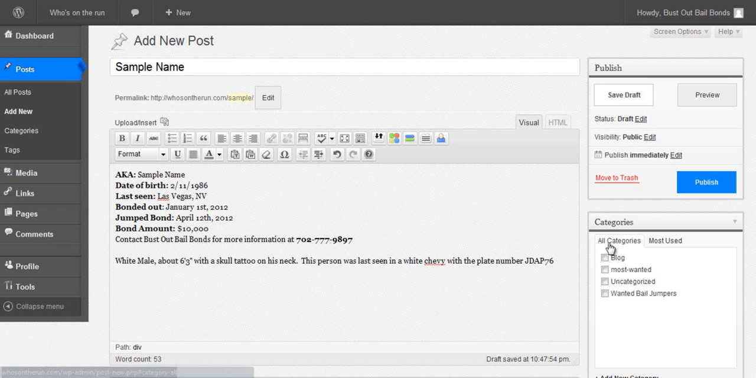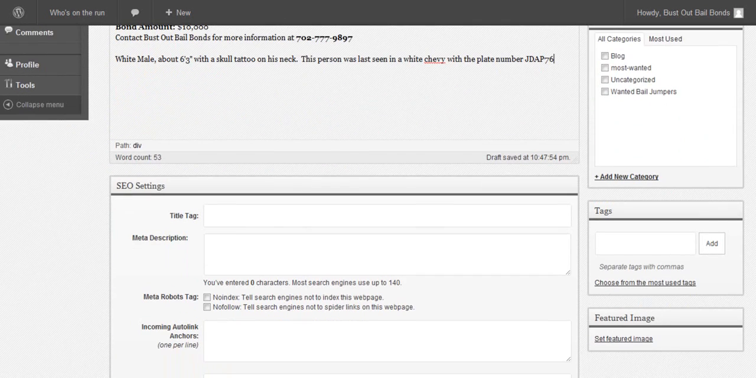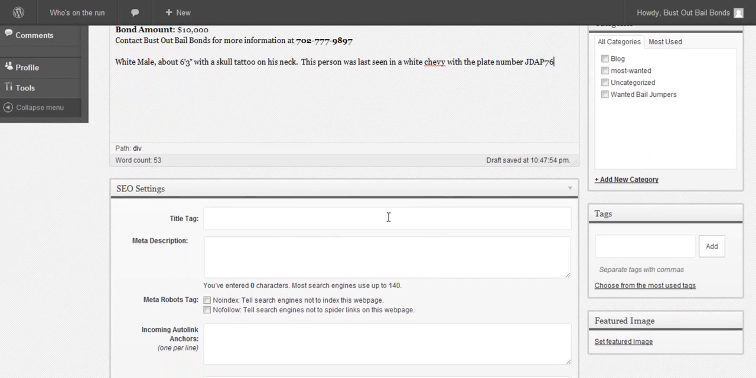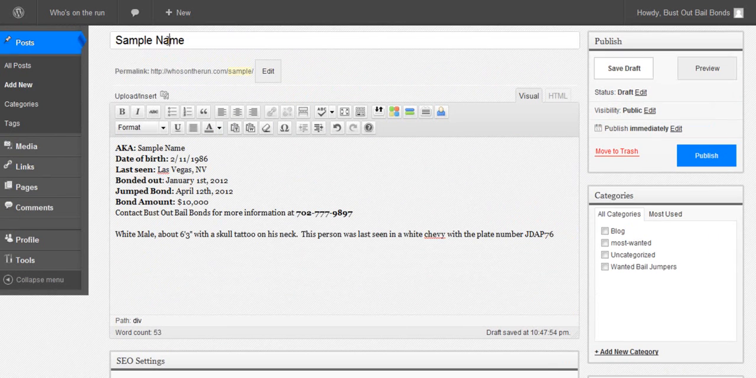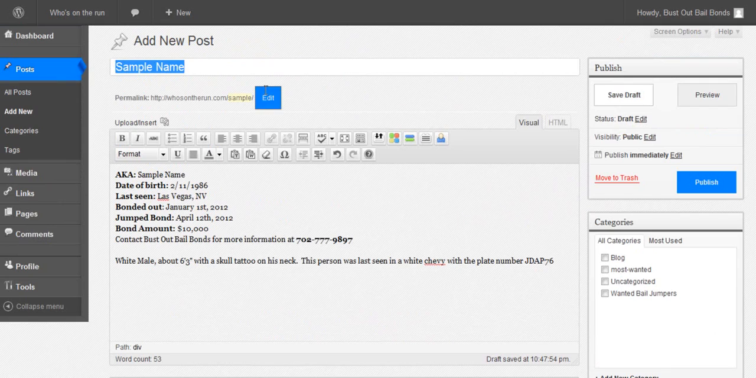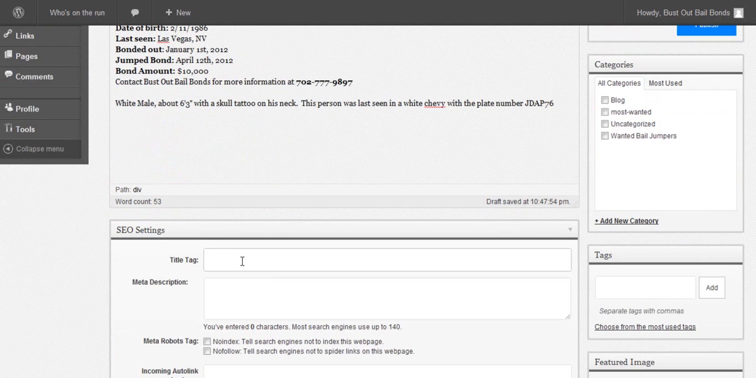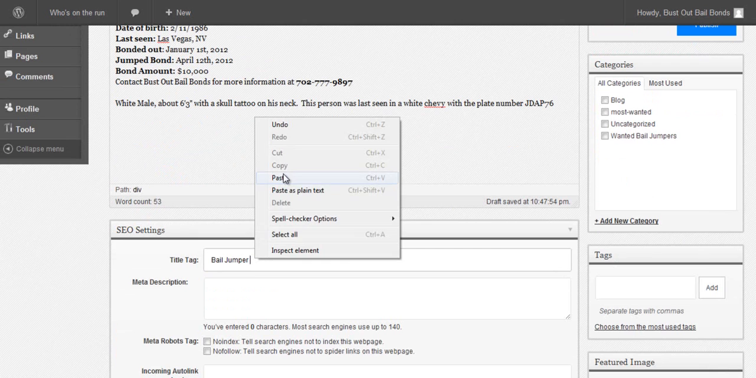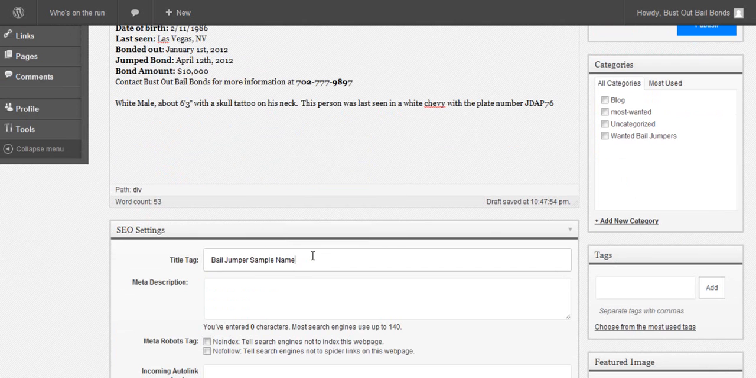Once you fill that out, we can go ahead and scroll down, and now we fill out the title tag. The title tag is just for search engine optimization. What I do is highlight the name, copy, go down here, and maybe type bail jumper, and then right click, paste: bail jumper, sample name of Las Vegas. And then normally just copy that, because the description is pretty much that plus a little bit more.